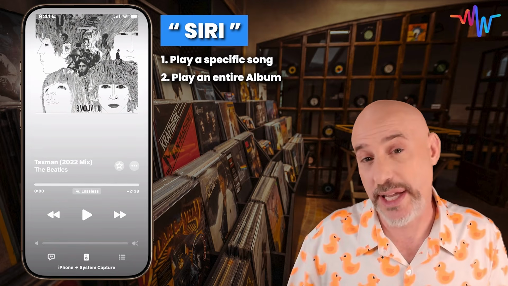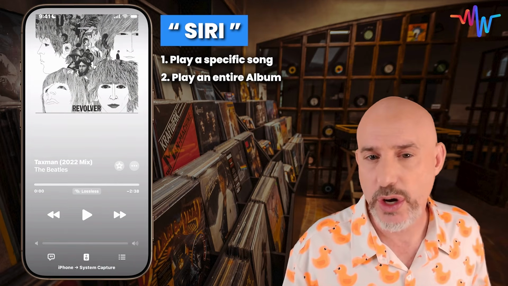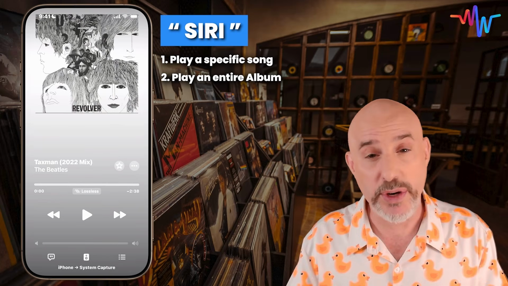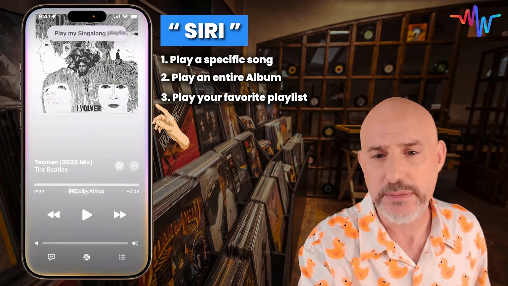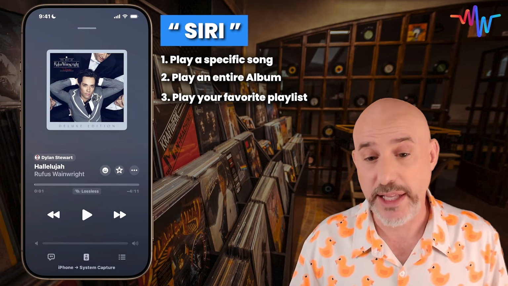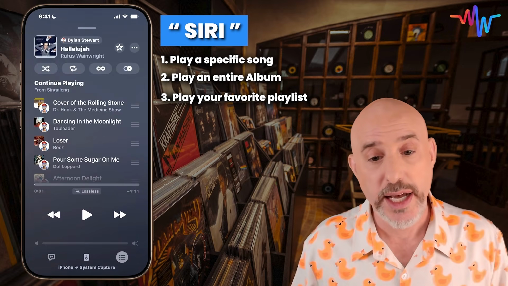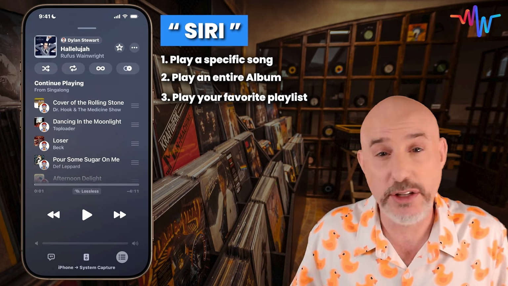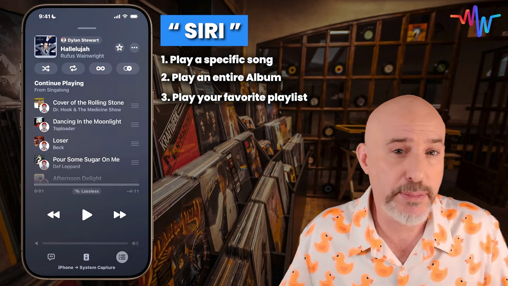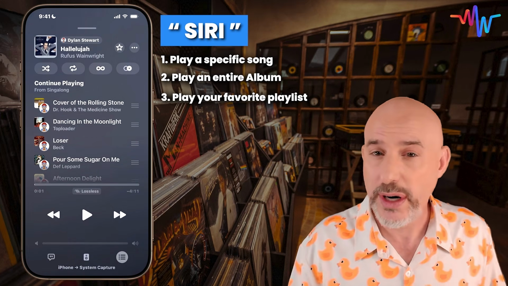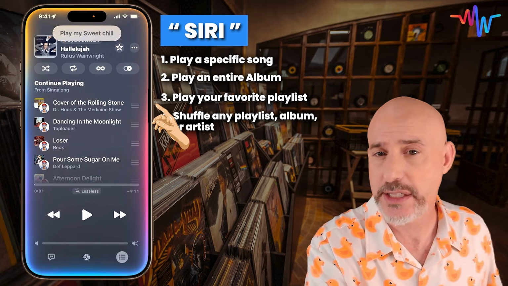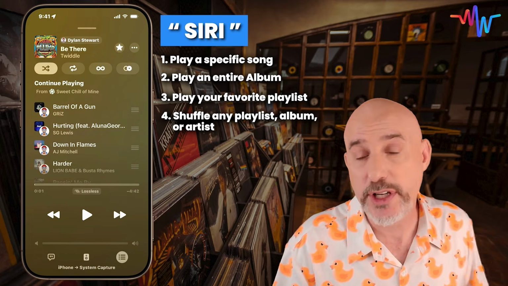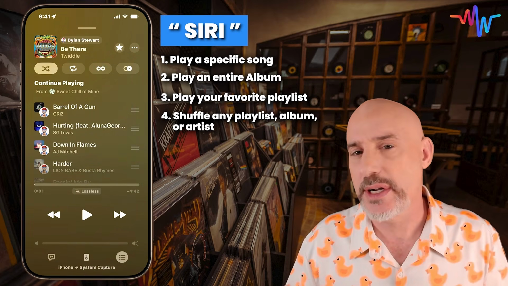But it's not just playing an album or playing a song. You can also have it play one of your playlists, like this. "Play my sing-along playlist." And immediately, that playlist starts playing, and I can enjoy some of my favorite sing-along songs and sing with my friends and family. Or I can shuffle it. "Play my Sweet Chill O' Mine playlist shuffled." And it's shuffling so I don't have to hear it in the same order time after time.